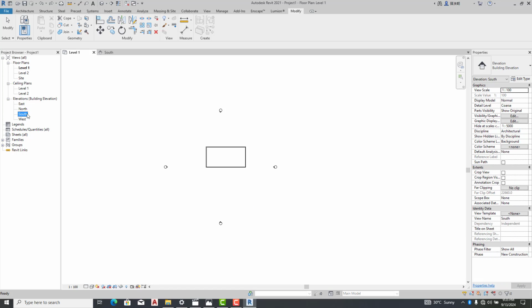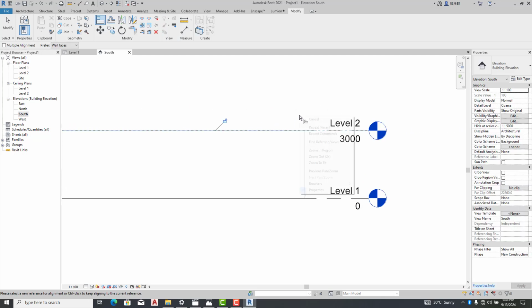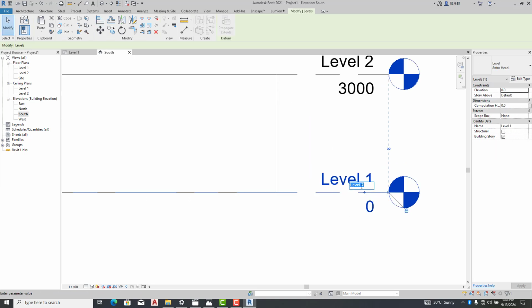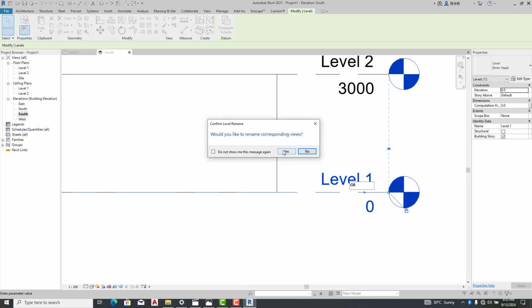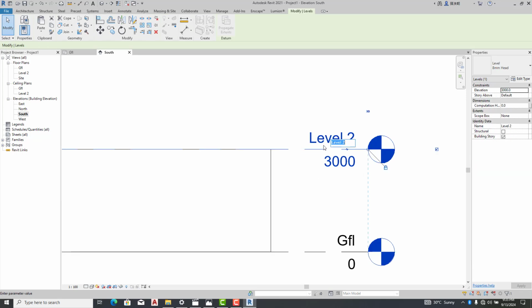Let's come to our elevation. So let's name our level. So let's use align to align this level. So we want to rename our level now. So pay close attention to this. We want to call this place our GFL, which is our ground floor level. Then we want to use capital letters GFL. Then we'll save.